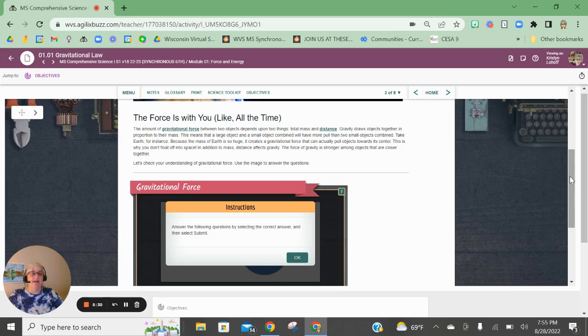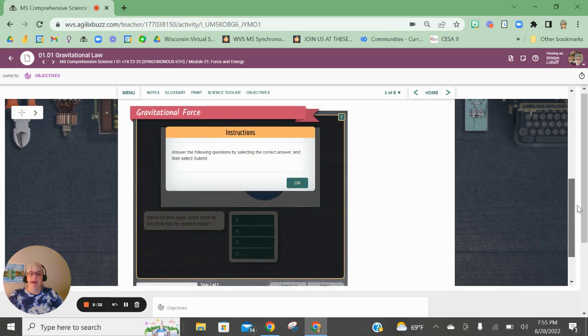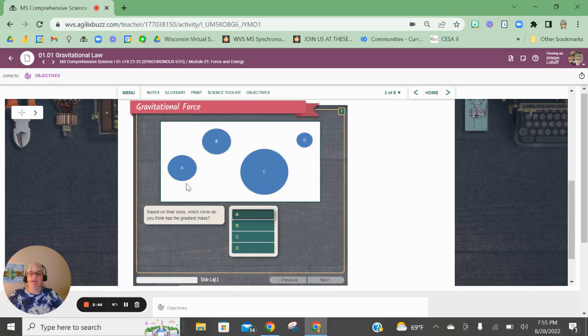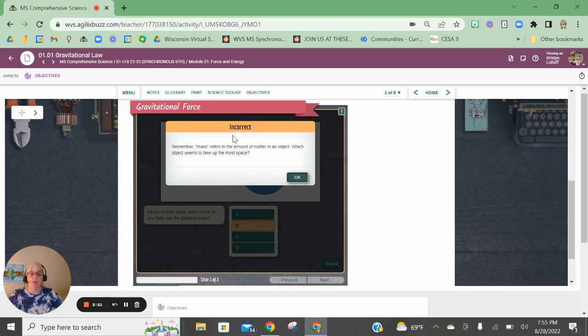Then here is an interactive activity. You can see it says slide 1 of 2. So the instructions say answer the following questions by selecting the correct answer and then select submit. Okay, I understand my directions. I'm going to look at the questions, click on my answer and click submit, and it will tell me that I'm wrong.